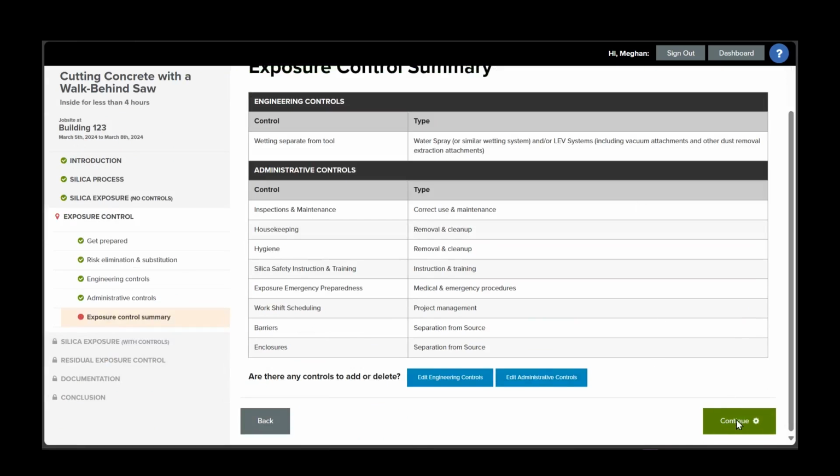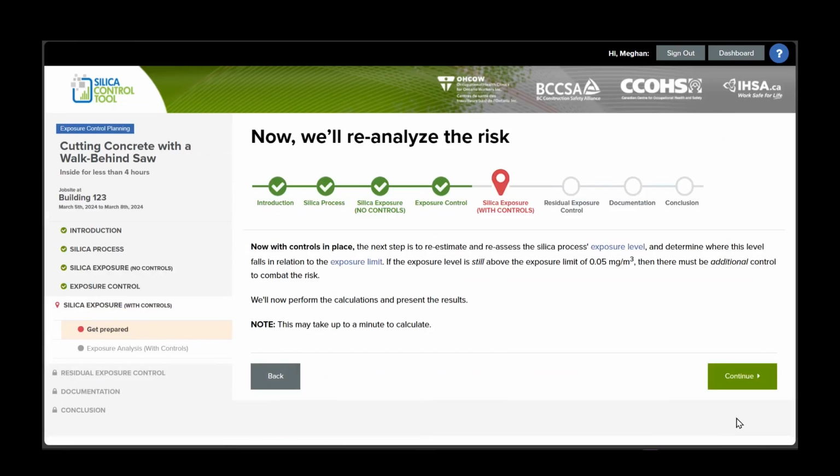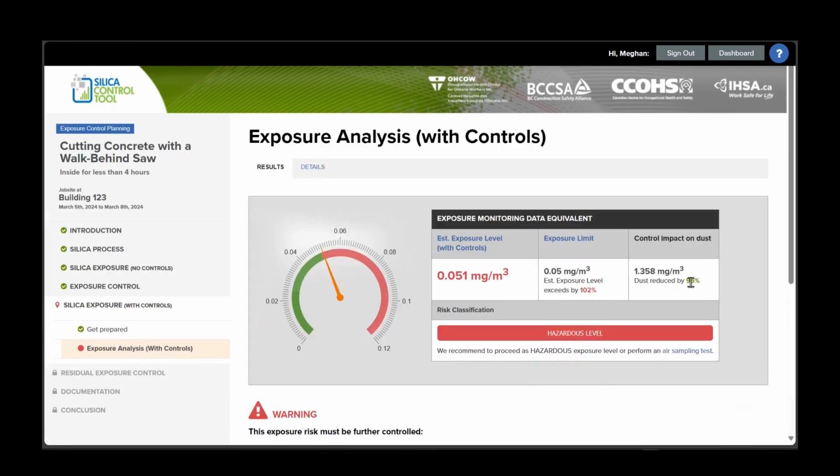But if you scroll down and click continue a few more times, now we are going to get a new calculation. Oh, look at that. We've dropped it even further. Your dust has now been reduced by 96%, and we're sitting very, very close to the occupational exposure limit, which is 0.05. We're just above it at 0.051.